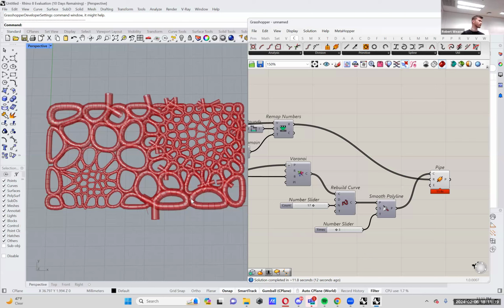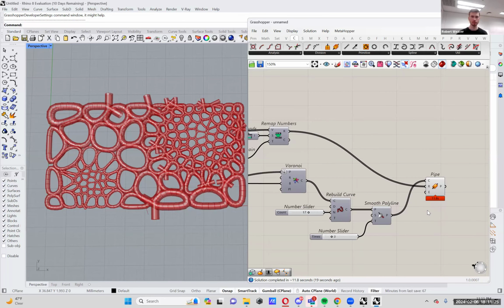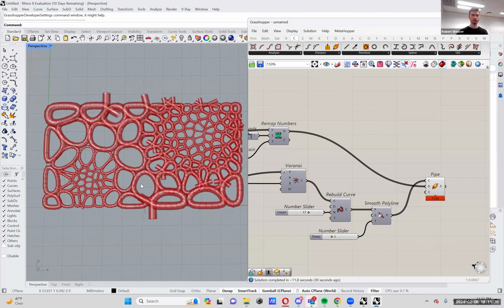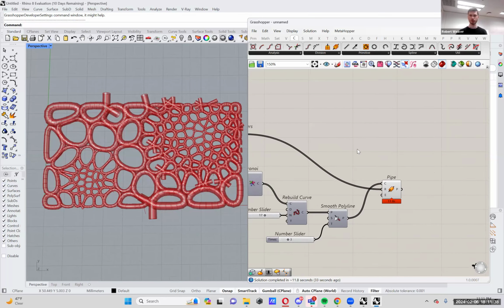Again, the pipe component isn't perfect, so we do have these points kind of shooting off at random angles. But as we get later on in the semester, there's better components for things like this, the mesh pipe being one of them, that we'll explore in other classes. So that's the basics of the 2D Voronoi tutorial.